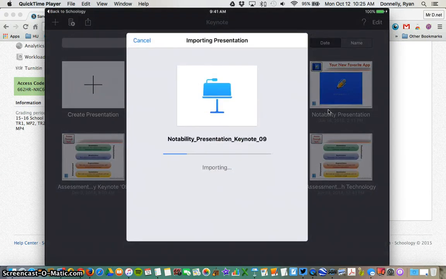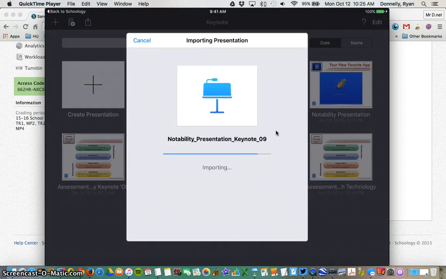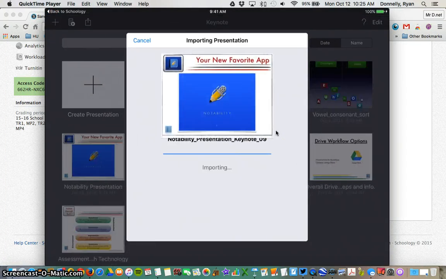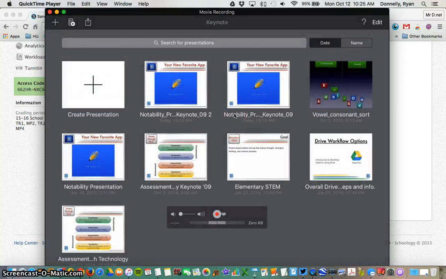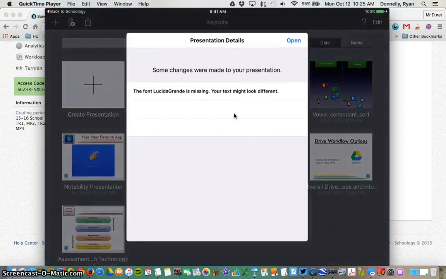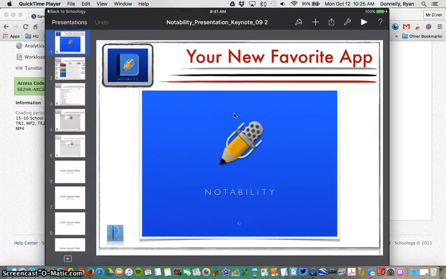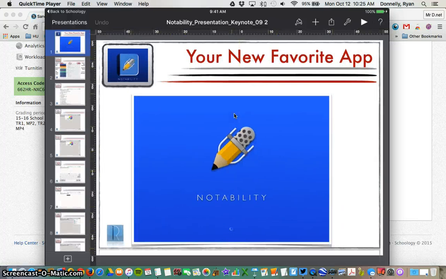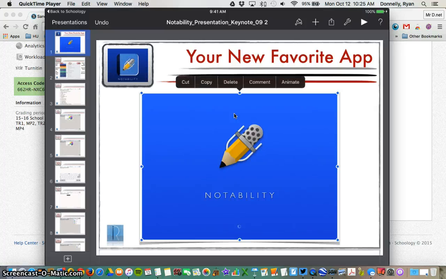That'll launch Keynote. My file will load in here. And the larger the file, the longer that's going to take. So you'll have to account for that time in there. This time the Keynote app is missing the font that I was using. It says the font Lucida Grande is missing. Your text might look a little different. Okay, that's fine. Now I can, as the student, go ahead and click into that Keynote. I'm going to press OK, and now as the student I have the interactivity to move things around, edit things, delete things, all that good stuff that you want with the interactivity.